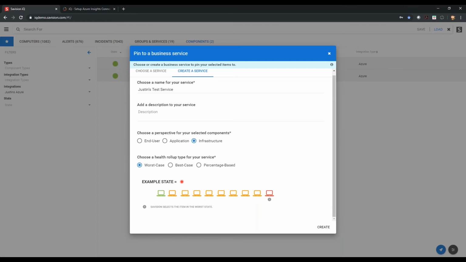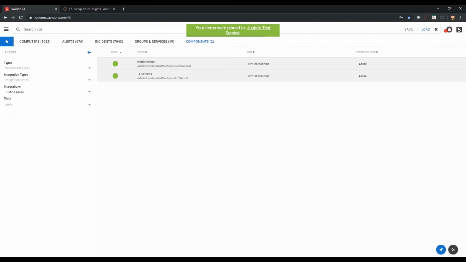We follow kind of the same rules that SCOM has. This gives me an overall health roll-up. If you've got multiple objects in there, this can allow you to say, look, I'm still green as long as 80% of the objects are still up and running, and that's fine with me. So it's completely up to you. And then after this, it's just a matter of hitting create. This will create the service for you, and then you can start adding other components.